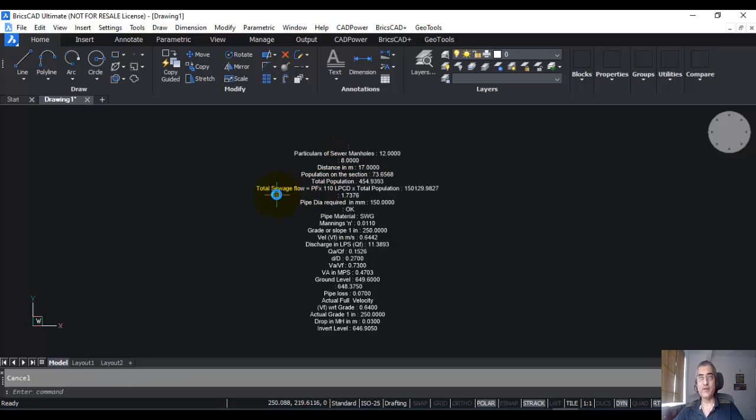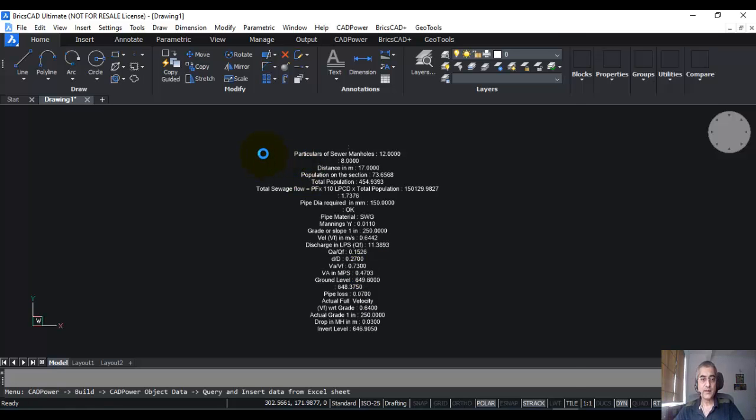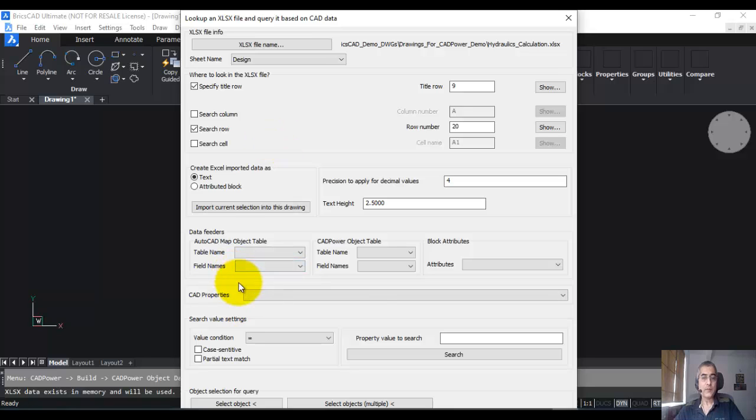So this is a very quick and easy way to bring in data from Excel and import it into your drawing. So this is one workflow, one use case for the tool. So let us run this tool once again, Excel query. So the next use case I'm going to show you is to search a column. So in the earlier case we did row, now we are going to search for column. So I'm going to search the column.